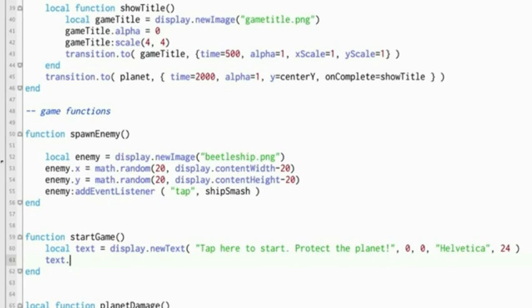Now we're going to set the X and the Y. And the X is going to be set to the center of the screen, and the Y is going to be set to the bottom of the screen. We want it right along the bottom. So we're going to put it content height -30.